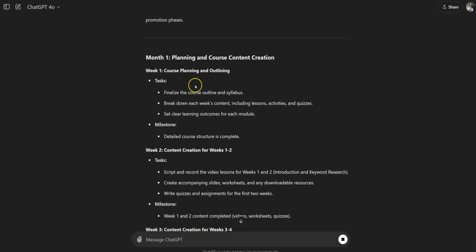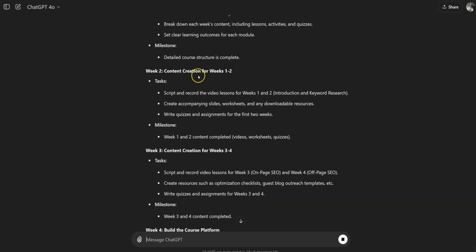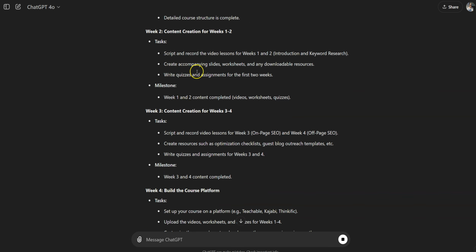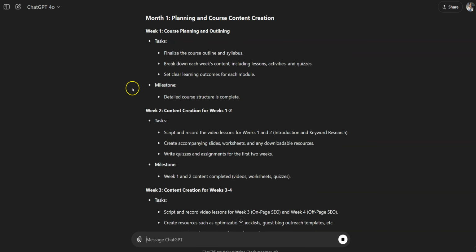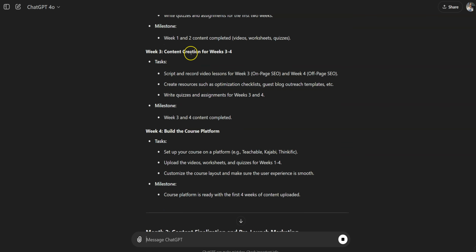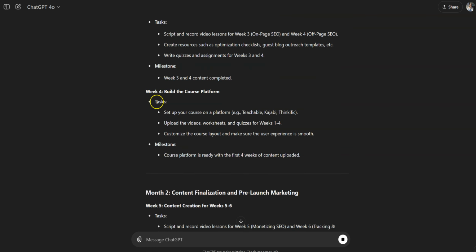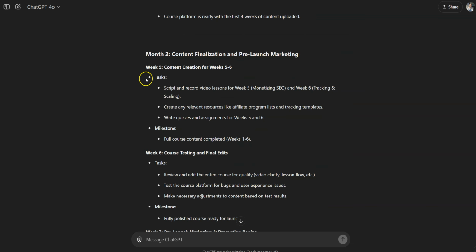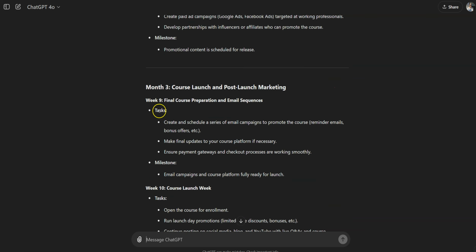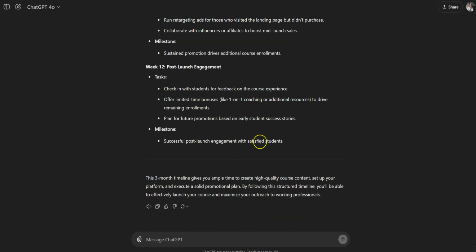So week 1, we're going to plan the course and the outline. Week 2, we're going to be focusing on the content creation. Makes sense. Script, record the video lessons for the week. So that's week 1 and 2. Week 3, content creation for weeks 3 and 4. Build the course platform. So you obviously will need some way to provide access to the course. Month 2, content finalization and pre-launch marketing. So you can see here, you've now got a full 3-month plan on setting everything in motion.